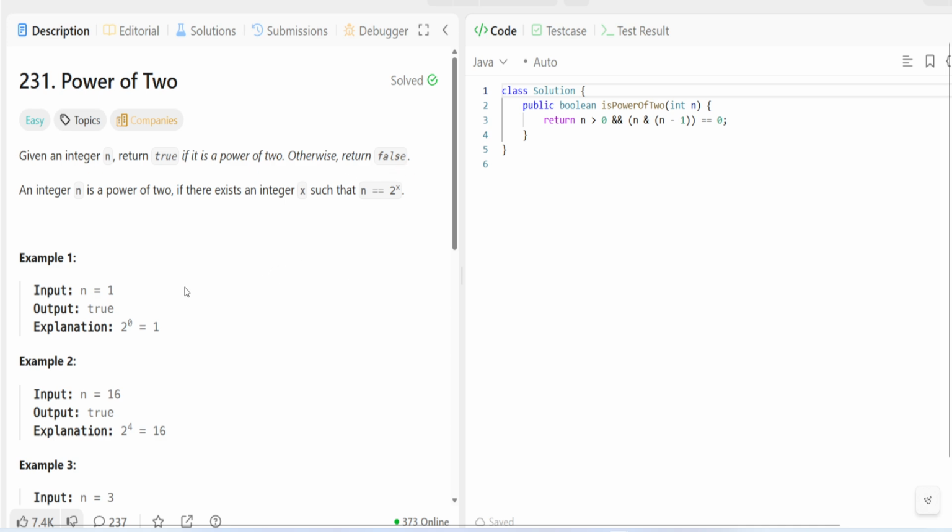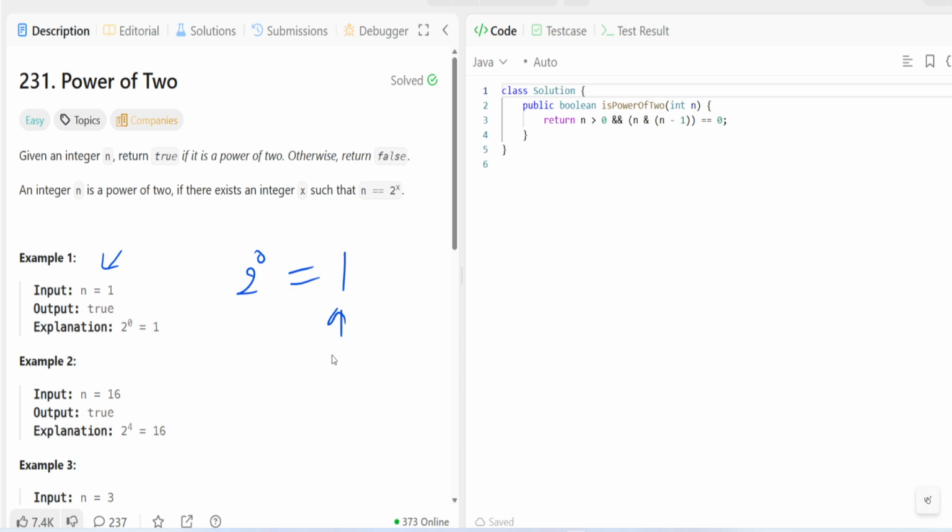So let's suppose, what is the meaning of this? Suppose we are given n equal to 1. If we put 2 to the power 0, we will get this 1. So it is saying if this n is equal to this result, it means we will return true. If it is not matching, then n is not a power of 2.